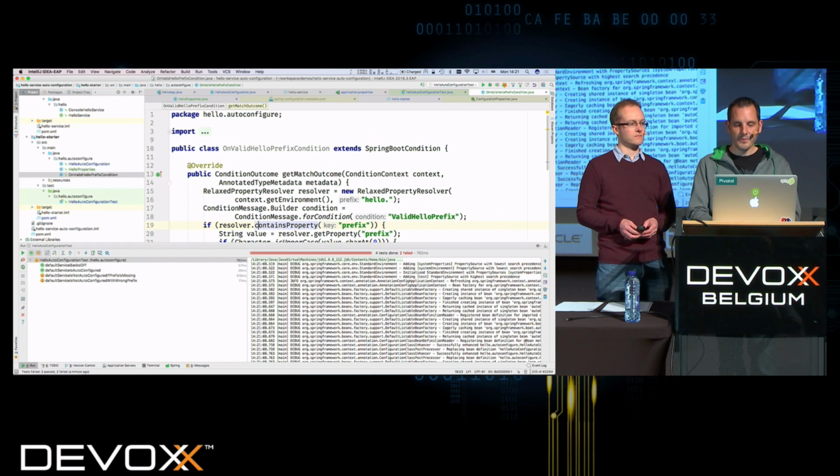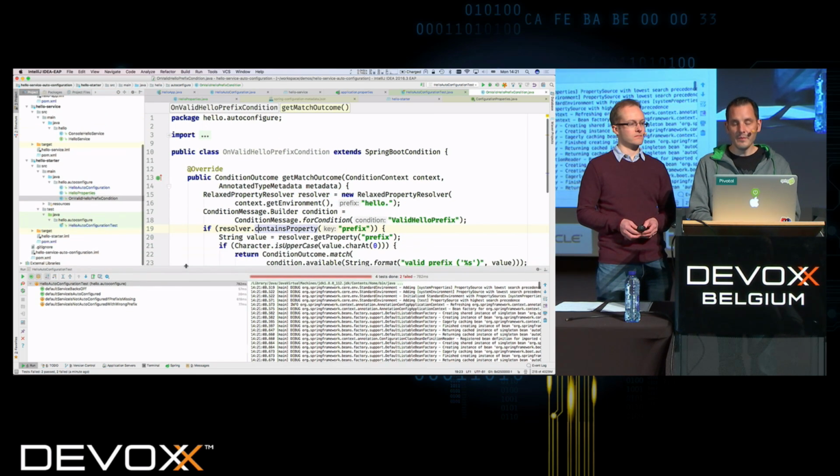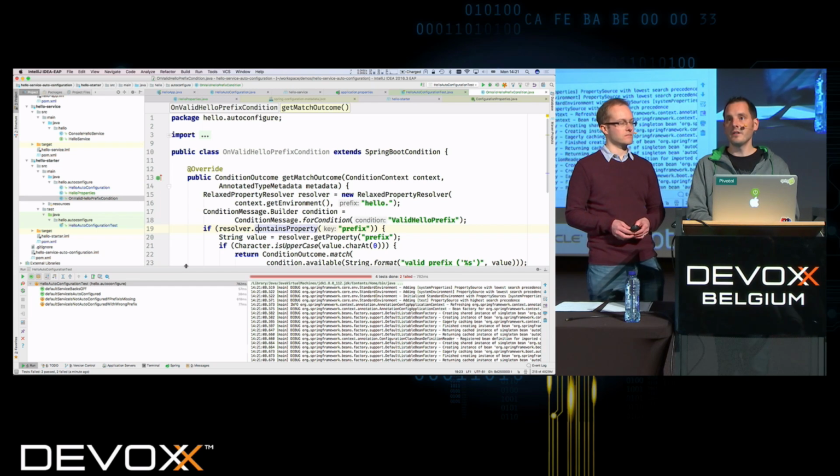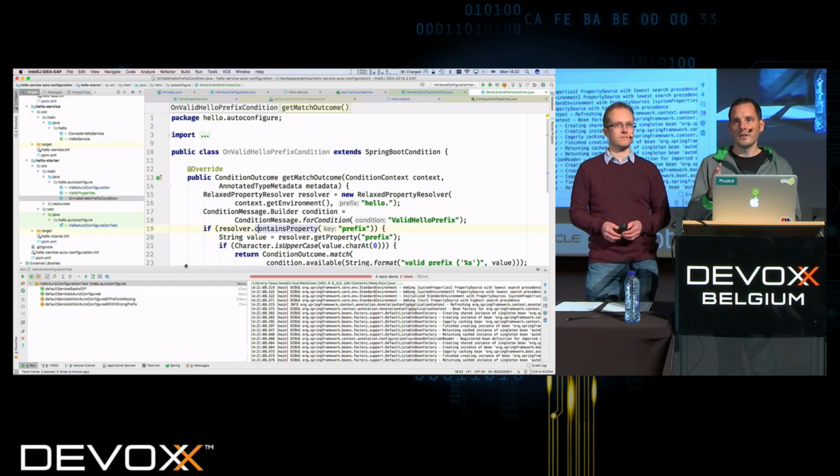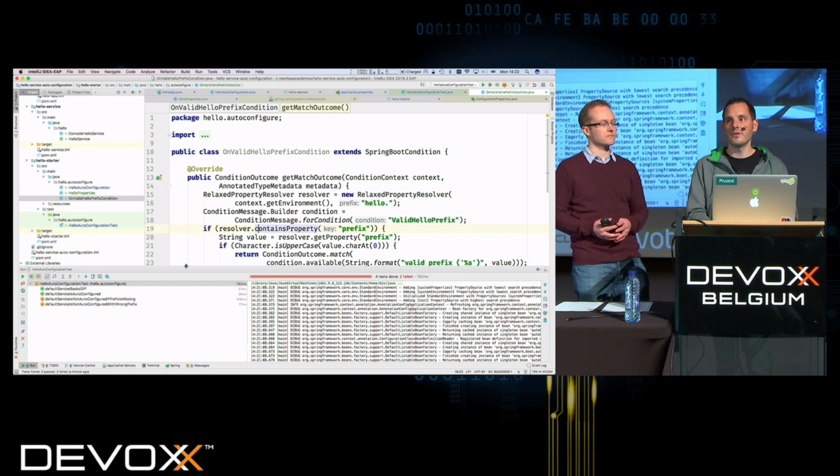So what does it take? You need to implement Condition. By the way, the condition framework is not in Spring Boot at all. This is a core Spring Framework feature. It started with the Profile annotation that allows you to switch things on and off according to whether or not a specific profile has been activated in your app.